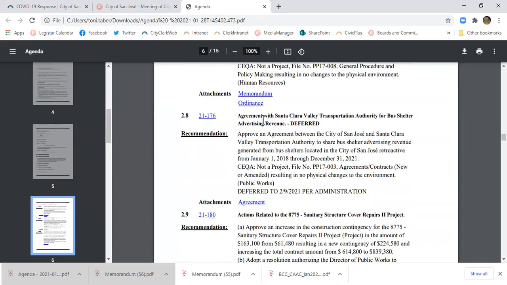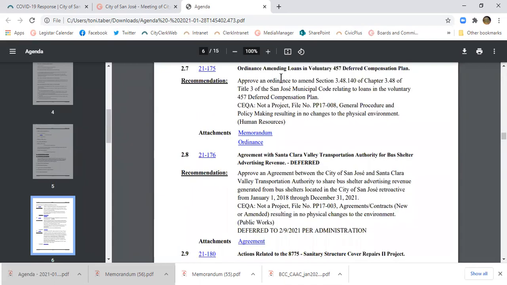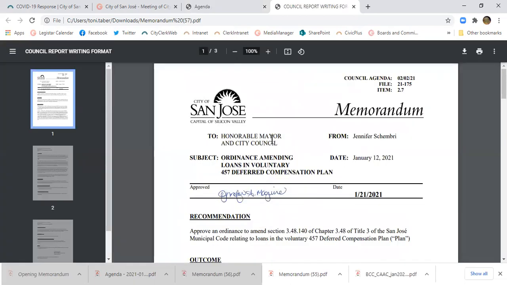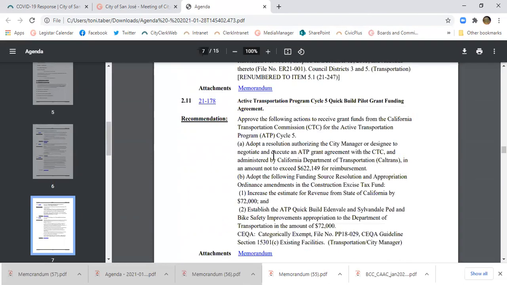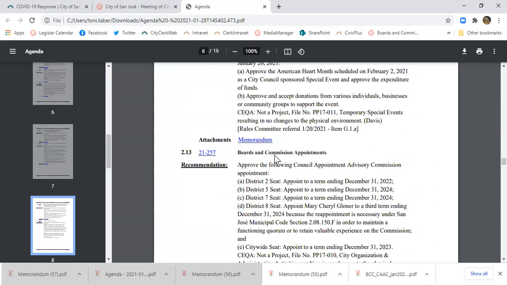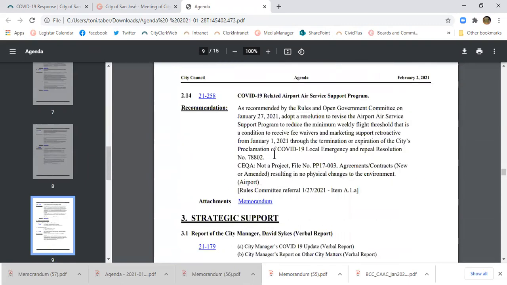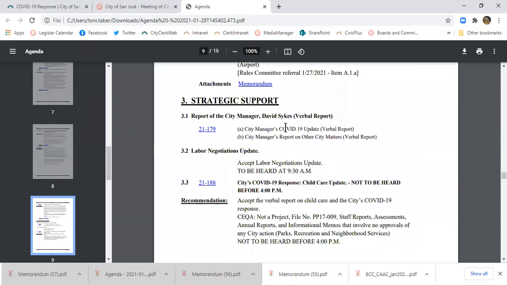So you would just scroll through. If you want to see the attachments, you just click on them like we did before, and it will download, and you open and you can read the attachment. And we have this for all of these. So consent calendar, those are items acted on in one action. Then we have 3.1 is a standing item report from the city manager. This is where we put in our COVID updates.